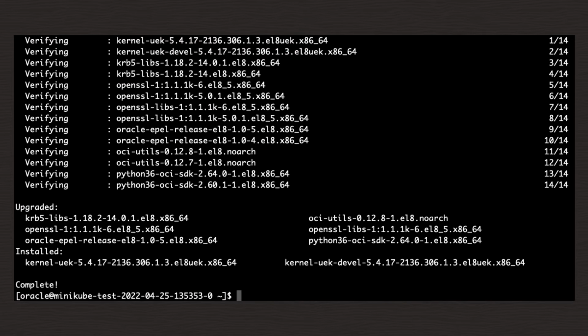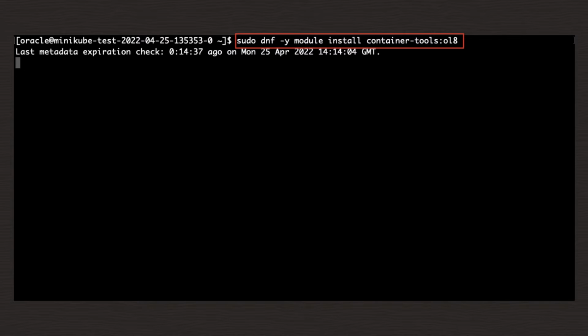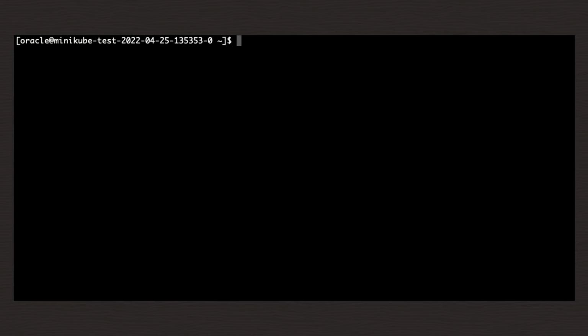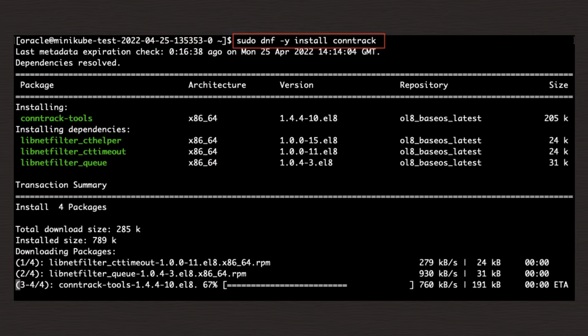Next, install Podman and its supporting tools with sudo dnf -y module install container-tools:OL8, which I've also sped up because that too can take a while to complete. Last, but by no means least, install the conntrack tools, which provide the tools required to set up HA clusters. sudo dnf -y install conntrack.